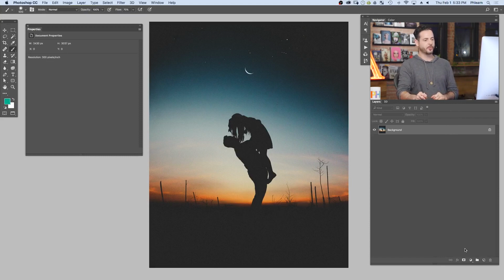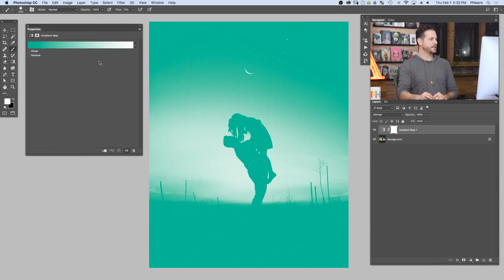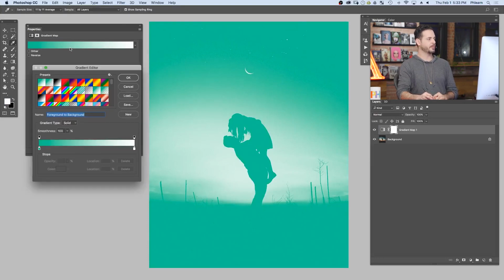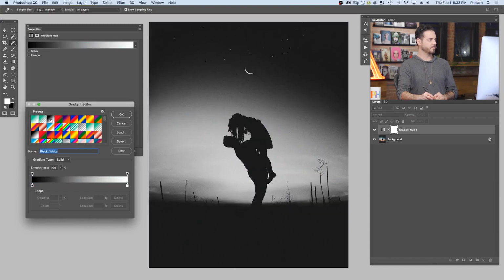So let's go ahead and grab an adjustment layer. We're gonna go to gradient map and let's hit OK. And we can see by default, it's just gonna load whatever gradient that you have chosen by default. So let's go ahead and click on that gradient and show you how it works. Yours may look a little bit different than mine. It's just gonna load on whatever gradient you have. In fact, let's go right here so we all look the same. Let's just go to black to white.